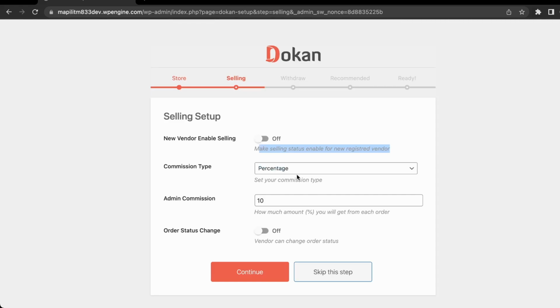So we're just gonna leave this off for now, and then the percentage, the commission type, so because you're the owner of the marketplace, you can get a percentage of all sales, so it's just going to be 10%. Then vendor can change the order status, so we'll just keep that as off, that's the default here. Okay, and click continue.